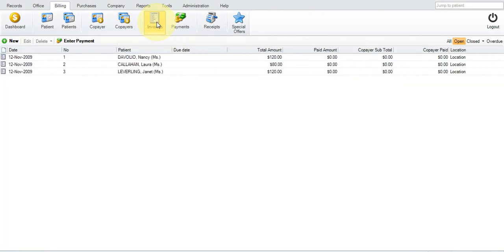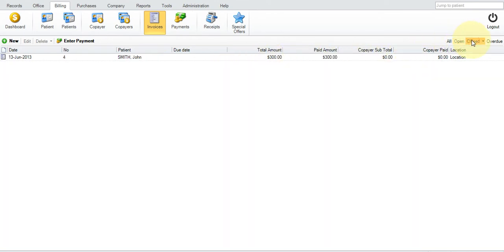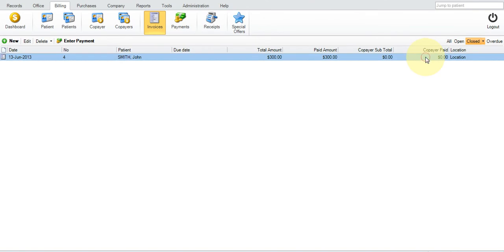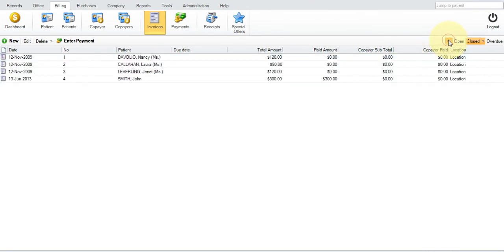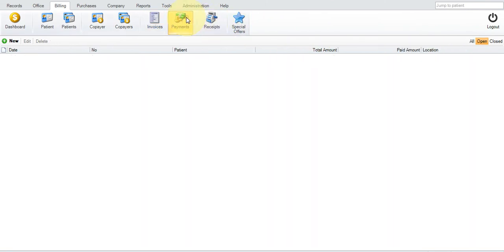In the invoices, this is a list of currently opened invoices. This meaning that they have balance. If we choose the closed invoices, we have the invoice we just entered. Or you can view all invoices from here. The payments, the same. These are invoice payments. By default, only the open are displayed, but you can choose to see them all.